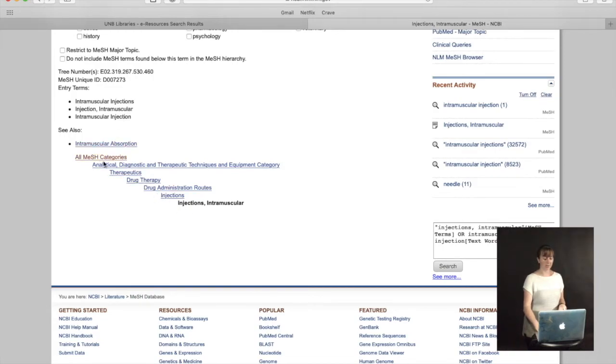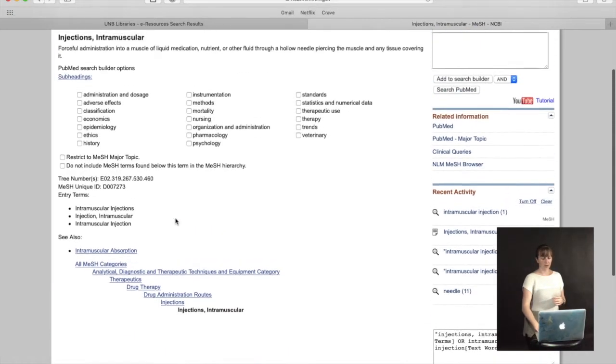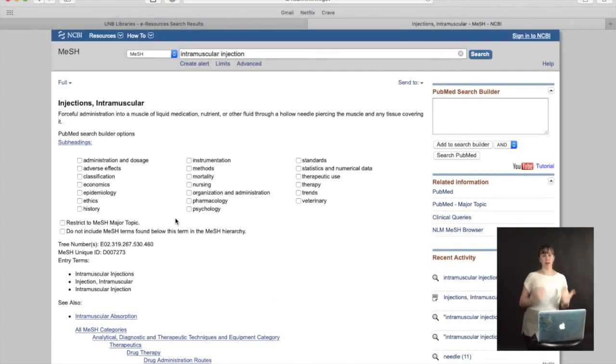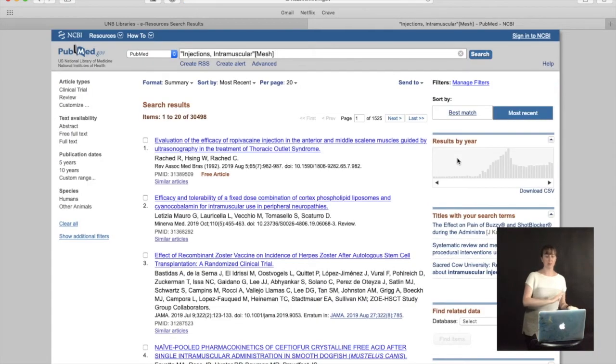And I can see where it falls in that branching hierarchy. So it's under injections, not surprisingly. That's just where it falls. So I do want to use this because it is exactly the term I'm looking for. And the way to do that is to add to Search Builder and search PubMed. And that will get me out of MeSH and into PubMed where I like to be. Okay.